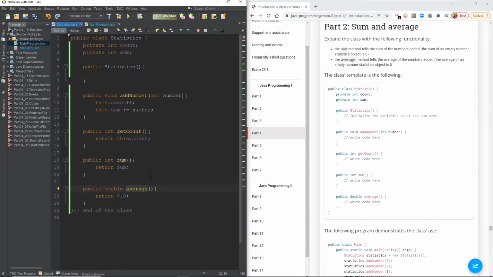Okay, and then the average method tells the average of the numbers added. The average of an empty number is 0. Okay, so let's have a think. So if this dot sum does not equal 0 and this dot count does not equal 0, then return 1.0 times this dot sum divided by this dot count.